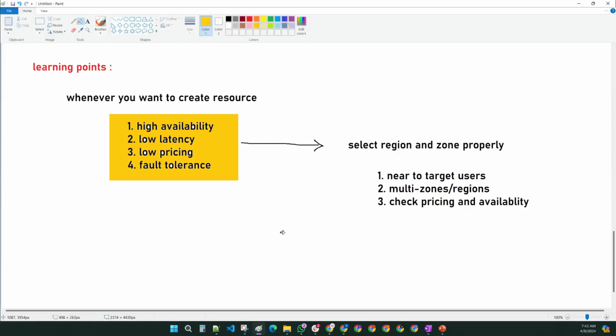If you are expecting those properties, try to select a proper region and zone. If you wanted to select a proper region and zone, we need to think about these things. While selecting a location or region, try to deploy your resources near your target users. To avoid unexpected failures, try to create your resources or applications in multiple zones or multiple regions. While creating a resource, check the pricing and availability, because the cost may vary from region to region and zone to zone, guys. So that is what we have seen.